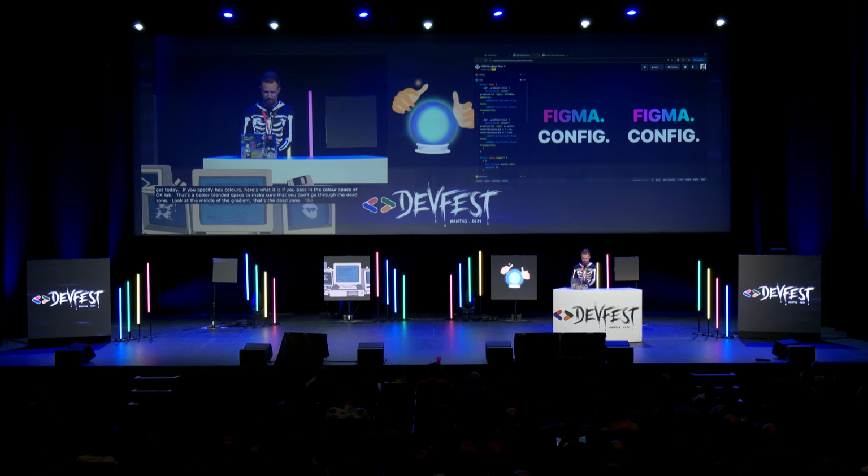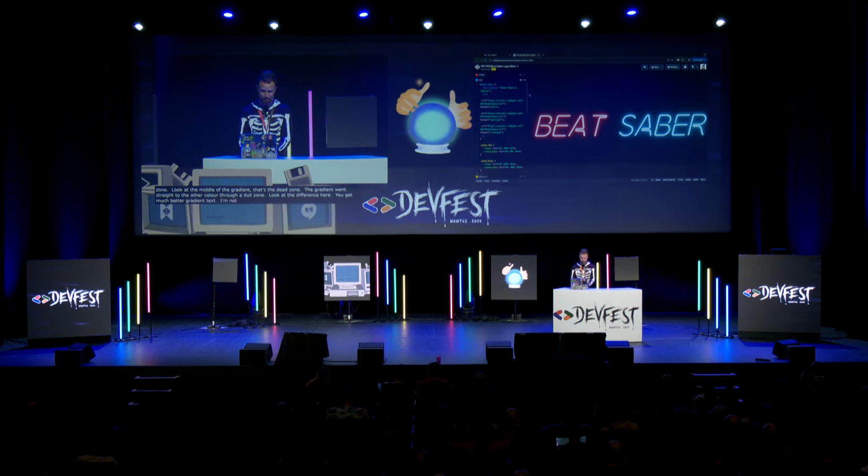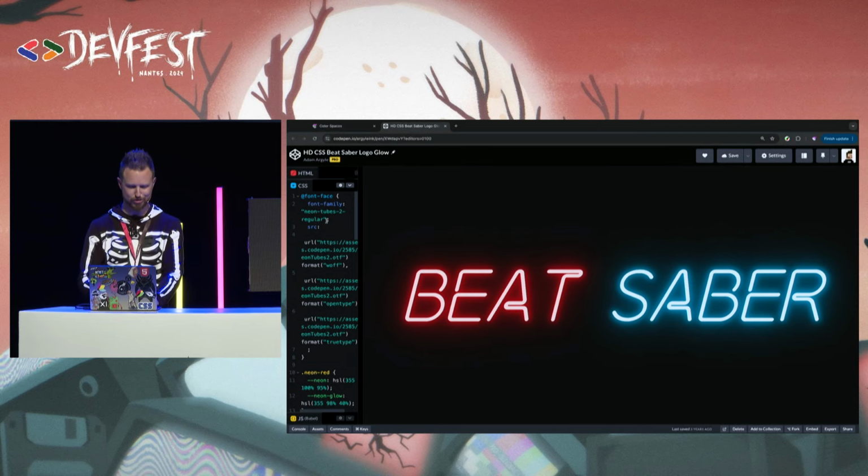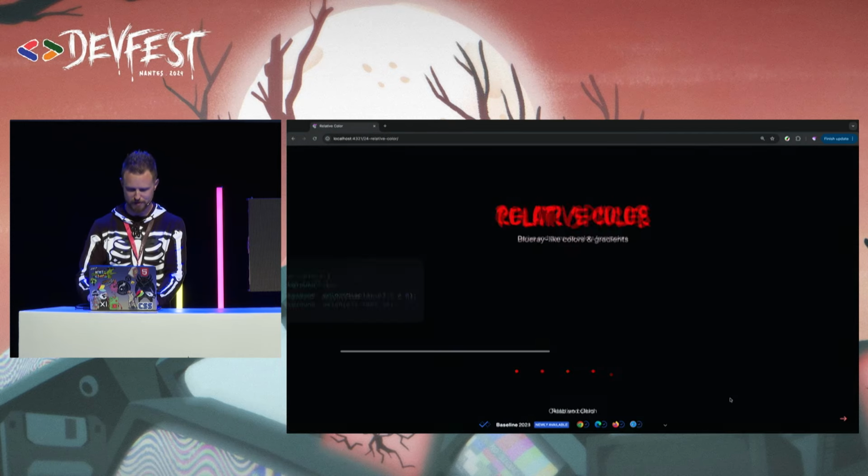So anyway, look at the difference here. You get much better gradient text. I'm not sure if those are coming in on the screen, but on my screen they look awesome. And then you can do neons, right? If you're doing these HDR colors, you might as well blast that color space in there and really get a nice, hot, vibrant color. Cool, those are color spaces.